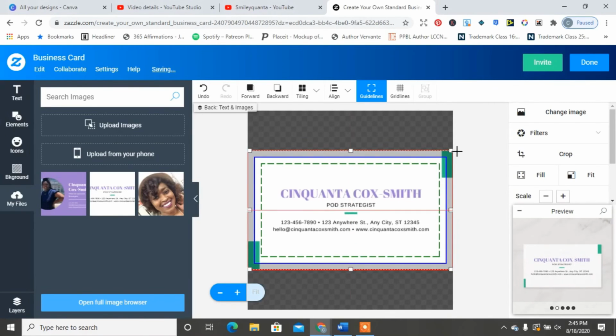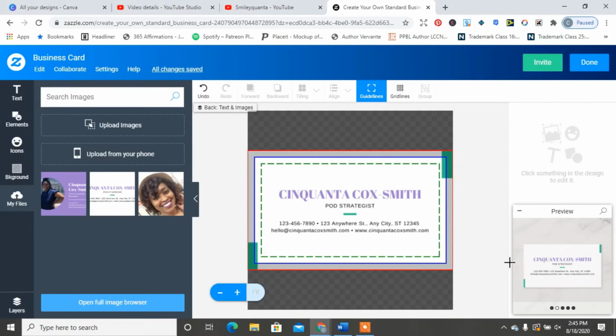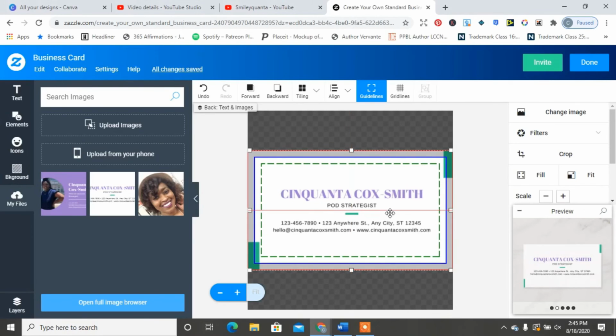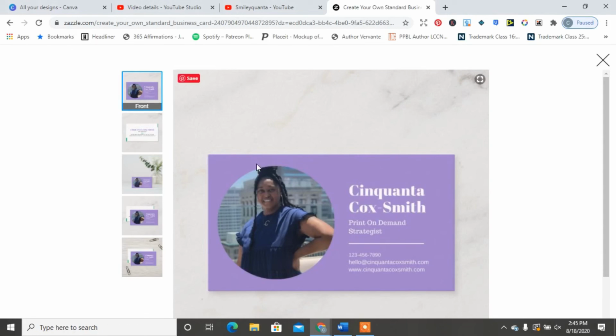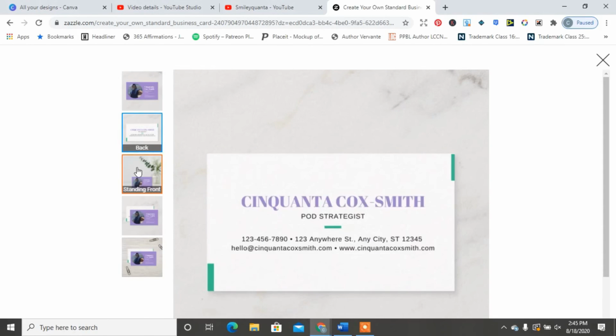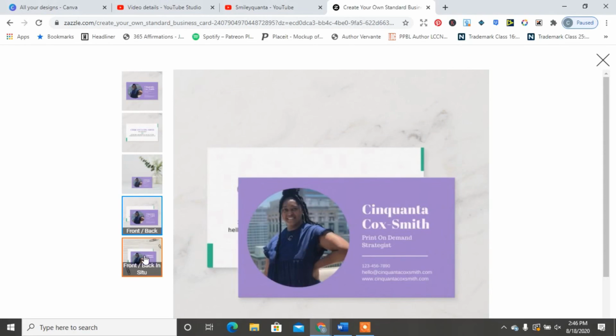I'm actually going to also hit the preview of it so you guys can see what it looks like in all of the angles. And after that, I'm going to hit done, and I'm going to take you through the shopping cart where you can get your, I think it's 100 business cards for $25. Sometimes Zazzle has coupons, but just depends when you're checking out.